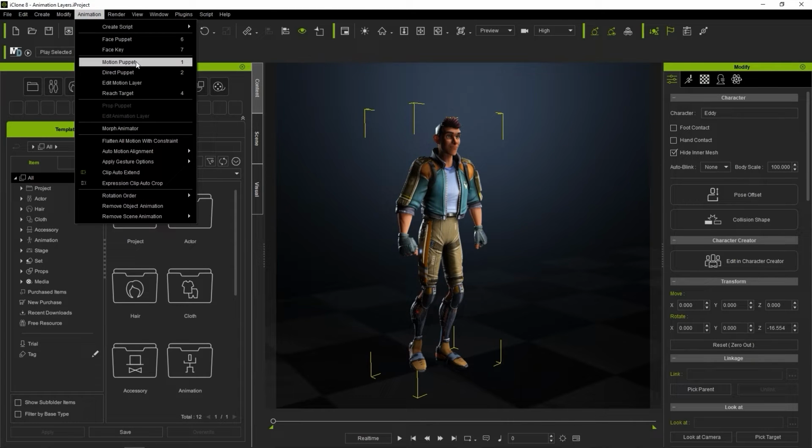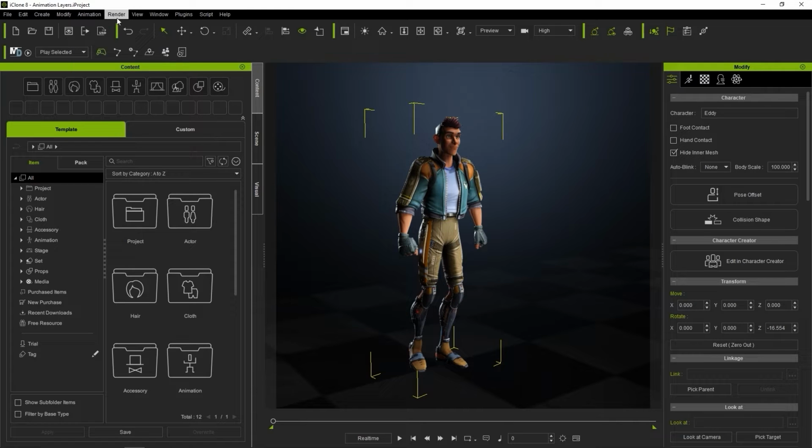Animation is one place where you can find all of the main animation tools as well as some additional motion editing options. Render is where you'll find your various export options, including image sequences and video. The View menu is all about viewport navigation, which will be discussed later.